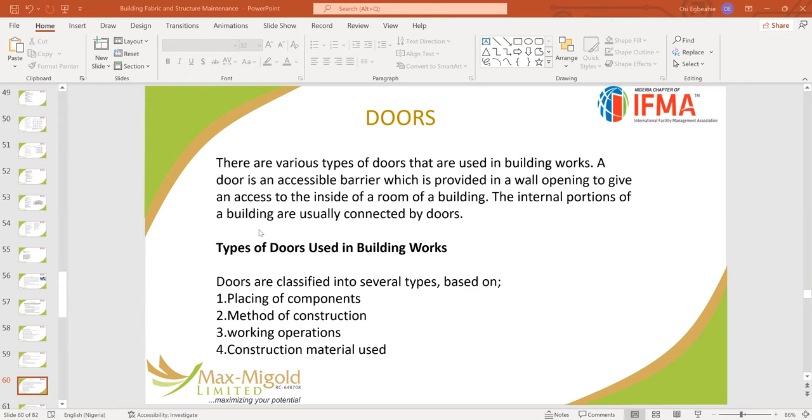You must create a routine maintenance list for your windows. Check it properly, check it regularly to ensure that all the frames and the working mechanism of the windows are in place, so that you can easily prolong the lifespan of the windows.